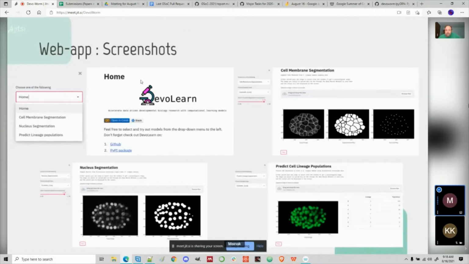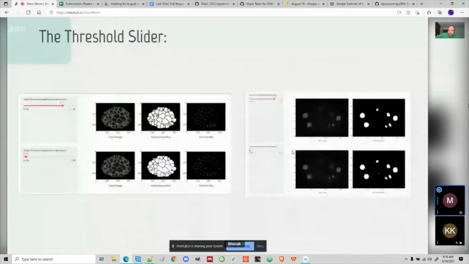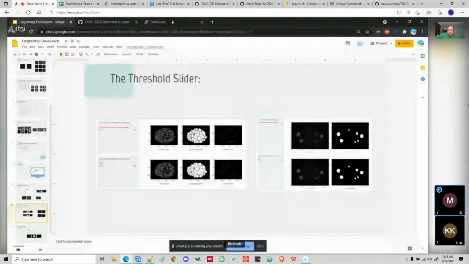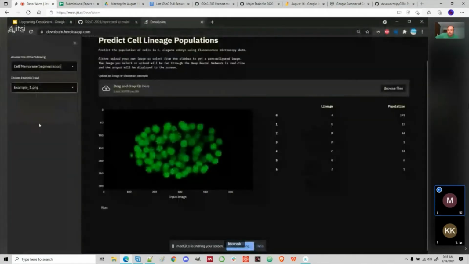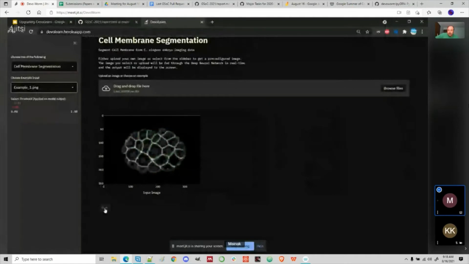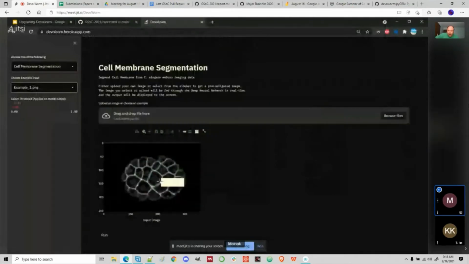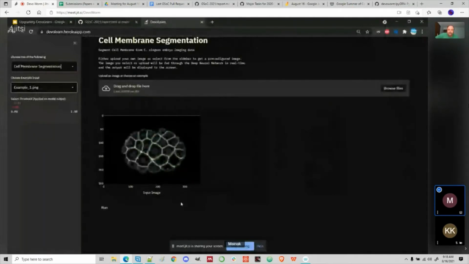Yeah, so these are the screenshots that I was talking about. And okay, now coming to the threshold slider, I guess it would be better if I show you the example live on the web app because it's open right now. Just show you what the threshold slider does. I'll go ahead and go to one of the segmentation models. So you can see the screen, right? You can see it. Yeah.